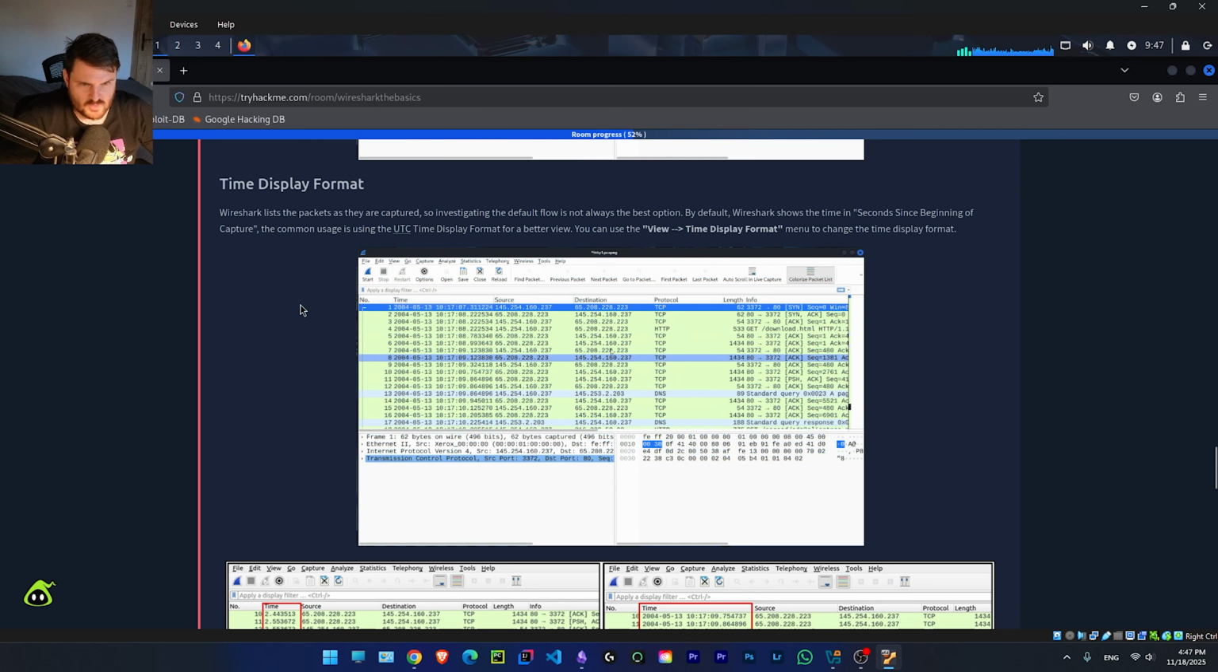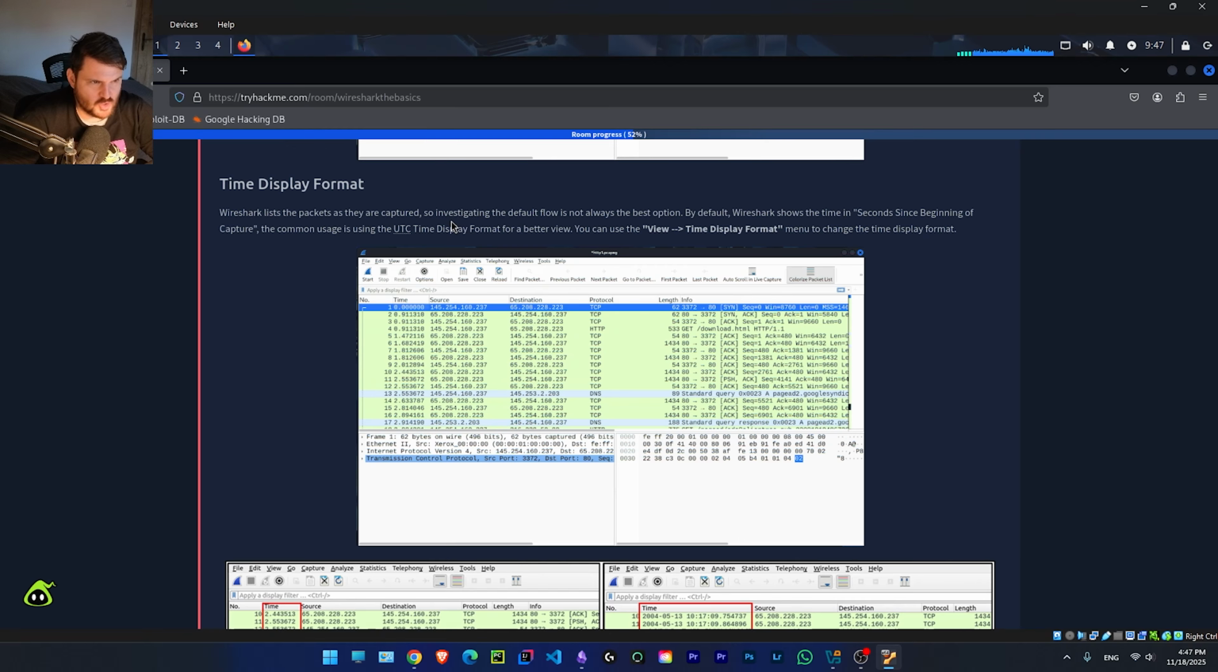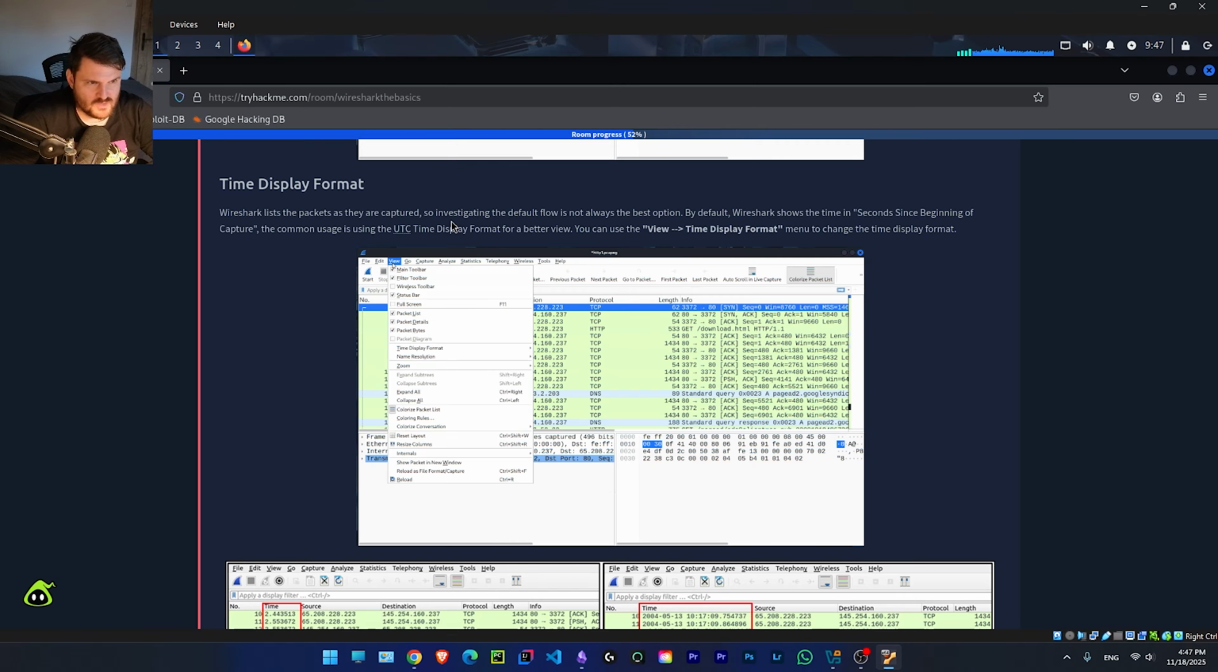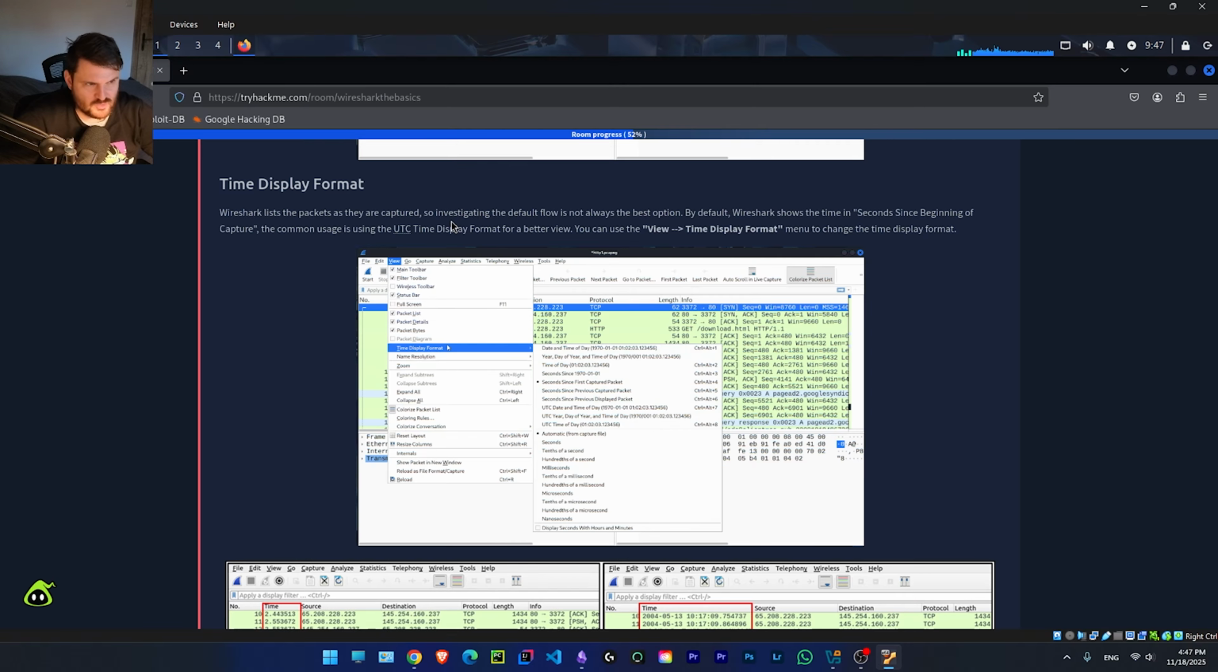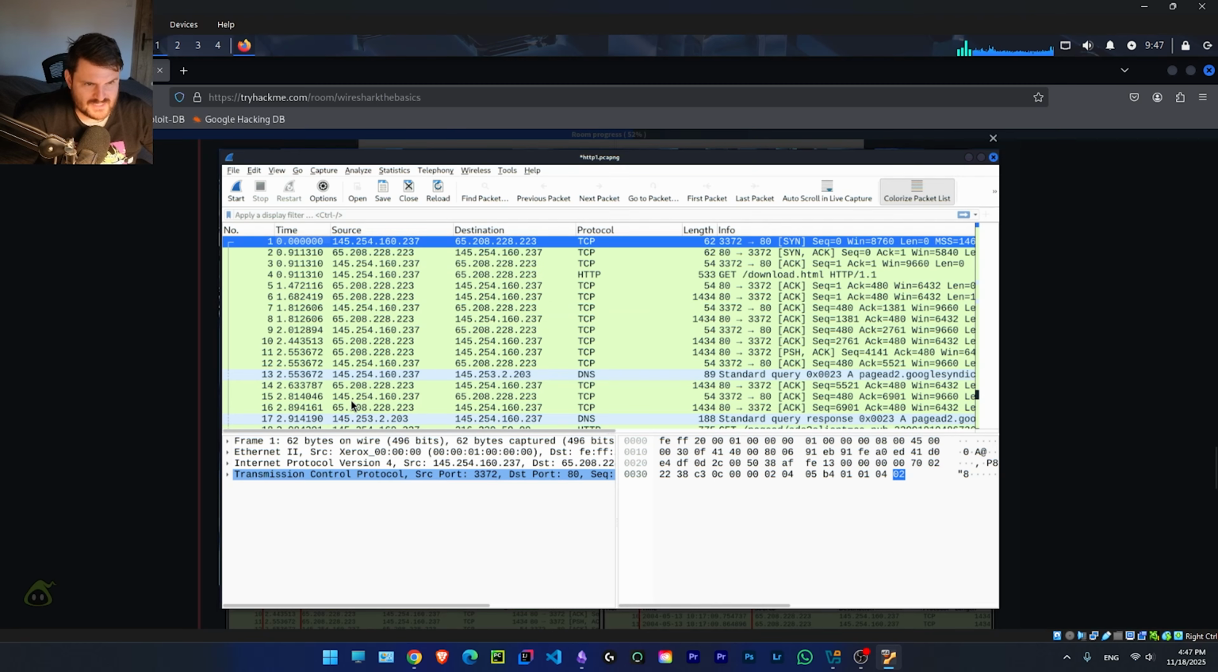Time display format. Wireshark lists the packets as they are captured, so investigating the default flow is not always the best option. By default, Wireshark shows the time in seconds since beginning of capture. The common usage is using the UTC time display format for a better view. You can use the View, Time Display Format menu to change the time display formatting.